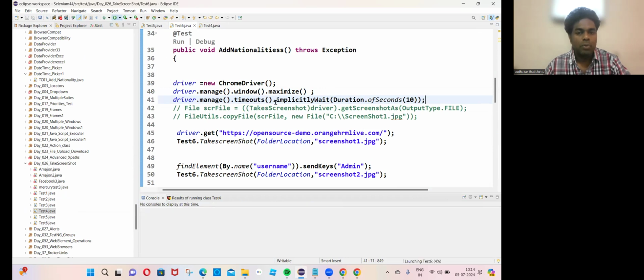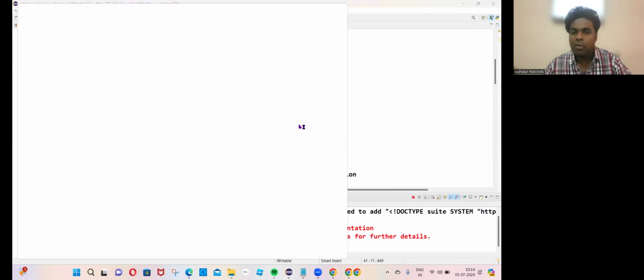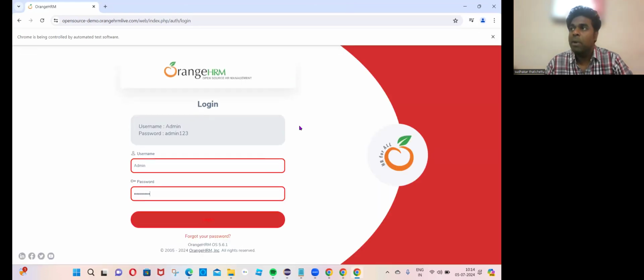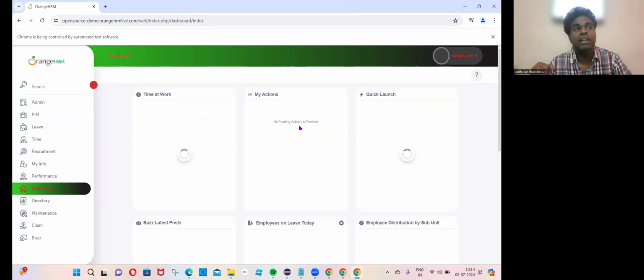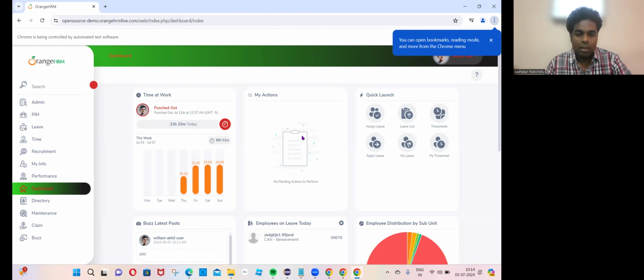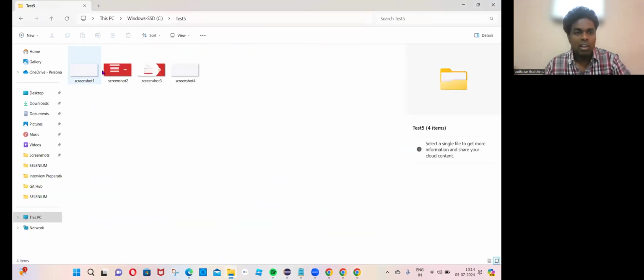Okay, let me run this program. In the C drive, under the test5 folder location. Previously, each time I was calling those 3 lines. What I did is keep those 3 lines in a method, and only the input values change for that method. So now go to the C drive, test 5 folder. See, all the screenshots got saved here.